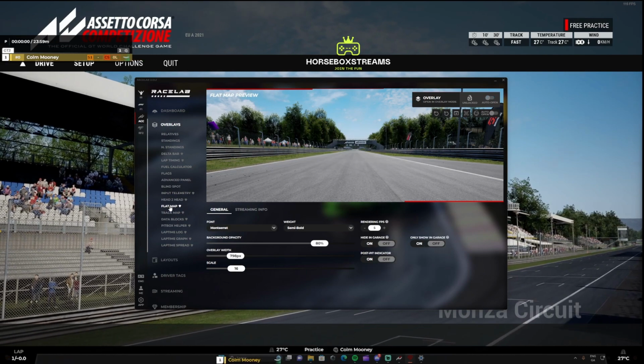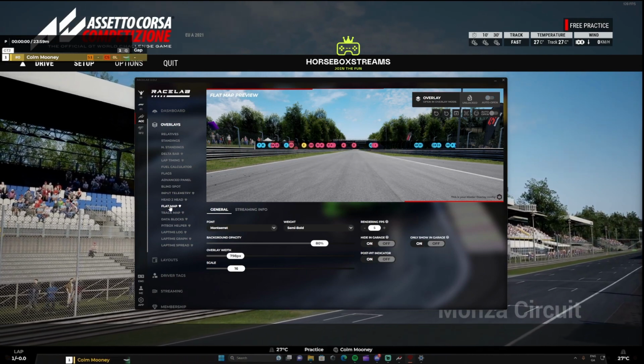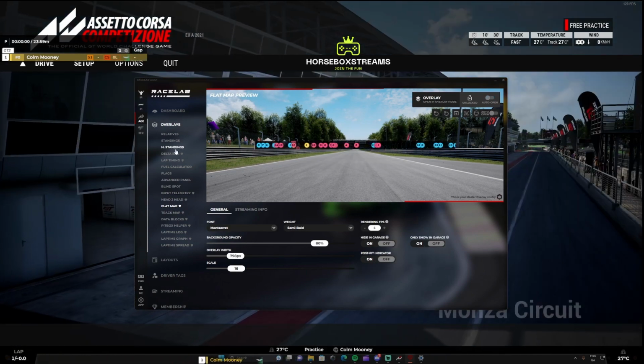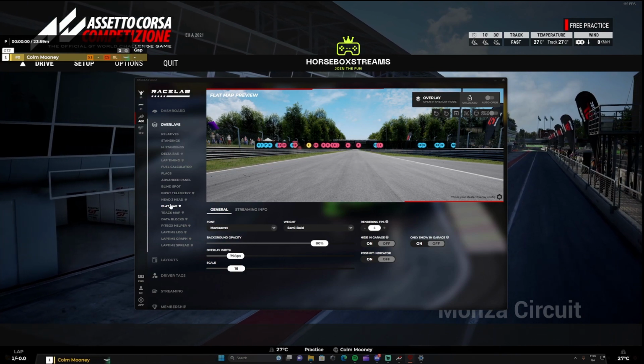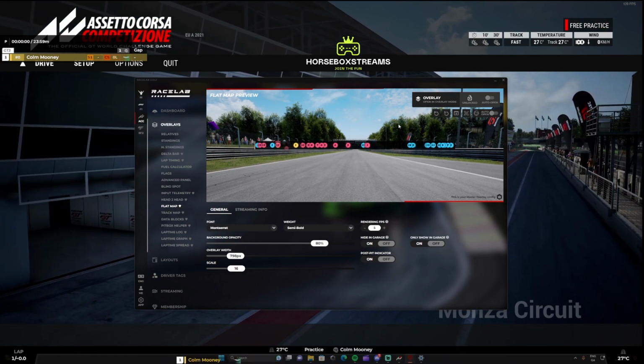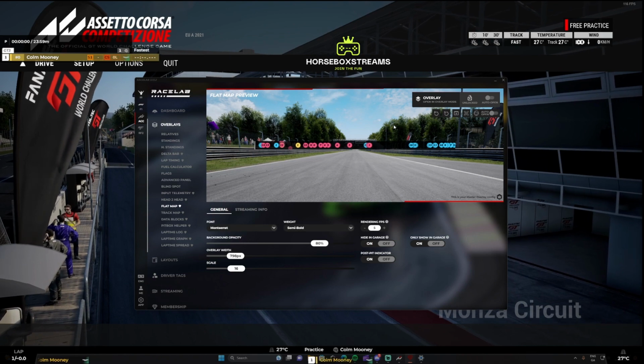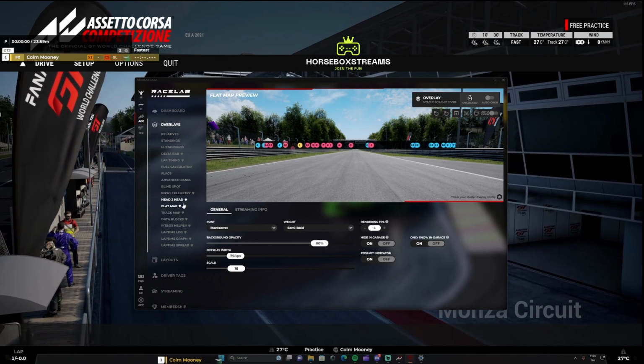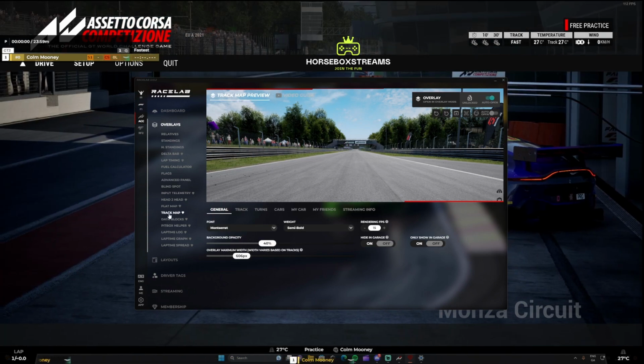Next thing is the flat map. I don't use it because I use the amazing H standings. I've no need for that flat map. That makes no difference to me whatsoever. Some people might like that, I might want to use it. It's a handy thing to have there anyway, and it's nice to be able to edit it.